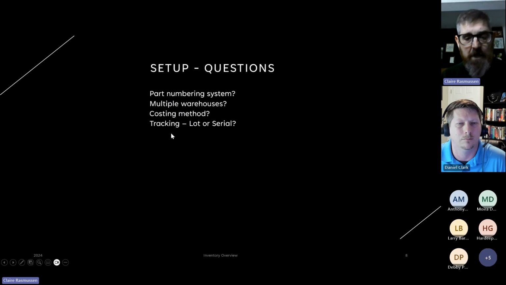Costing method, I'm going to get into that. And then tracking, that's a big one. Am I required to do lot or serial tracking? Because it adds a level of detail on all your activity.